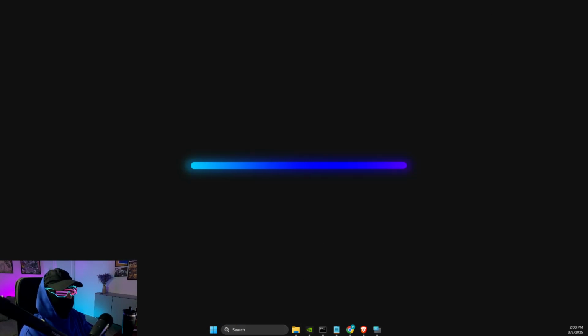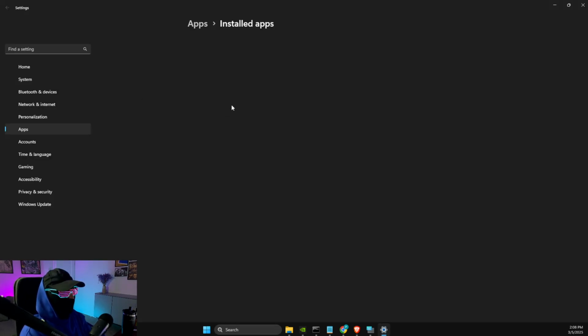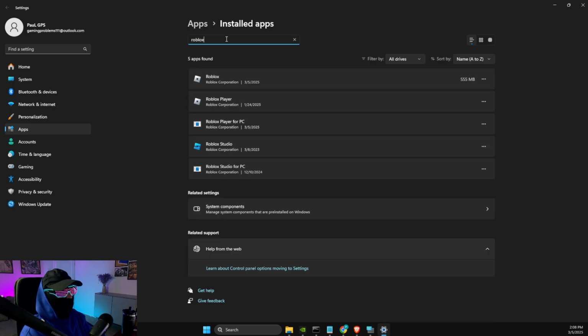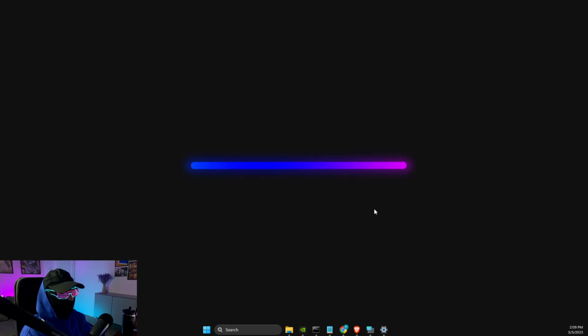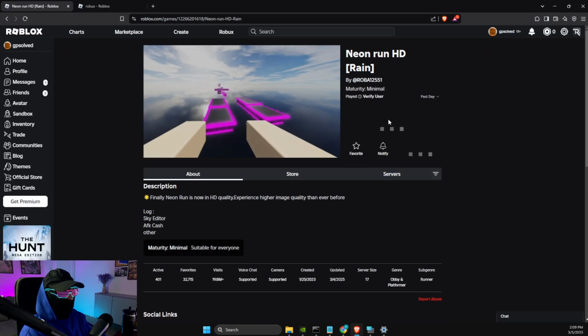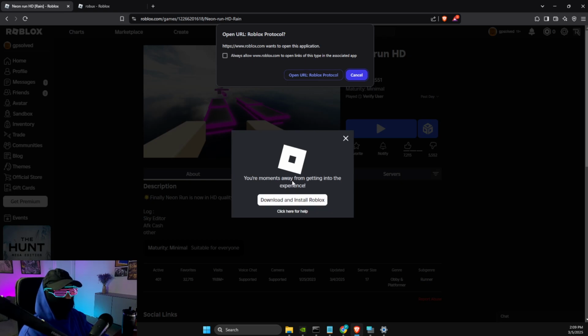If the problem persists, go to installed apps, and in installed apps, you need to look for Roblox here on search, Roblox, then delete Roblox from your system. And once it's deleted, open up a browser, go to roblox.com, log into your account, enter any experience here, press play, and then you get this window here that you need to download Roblox to play, and then just download the player and it should work.